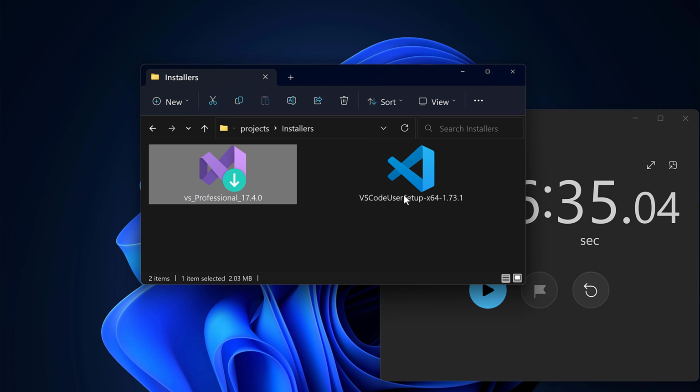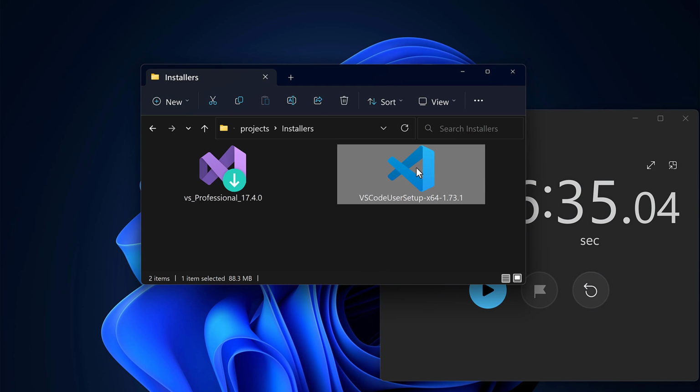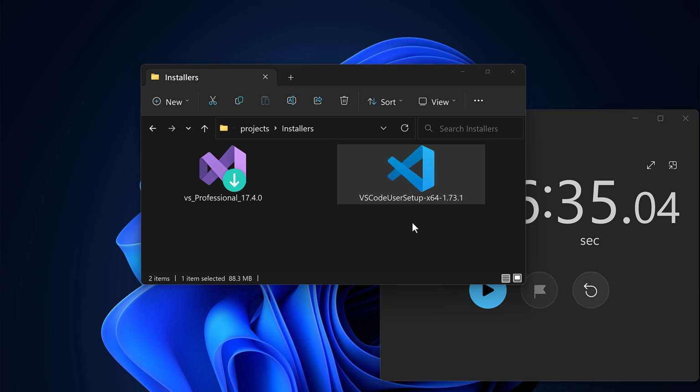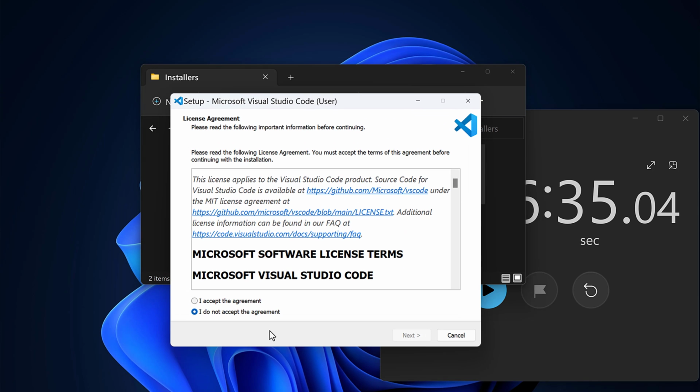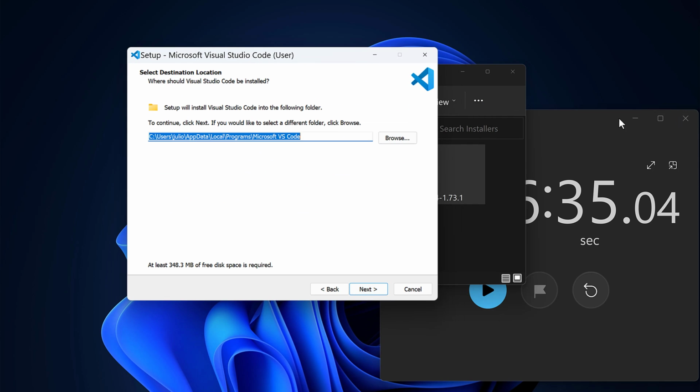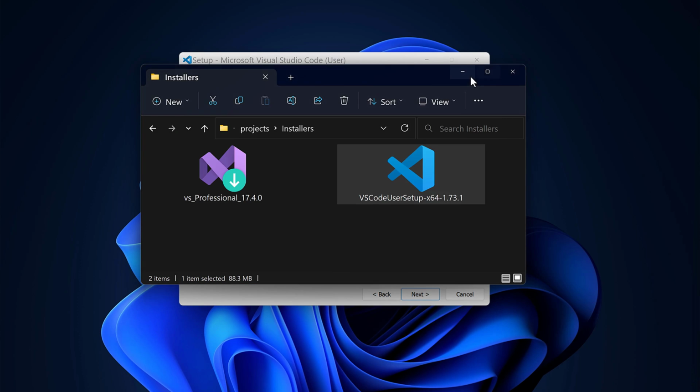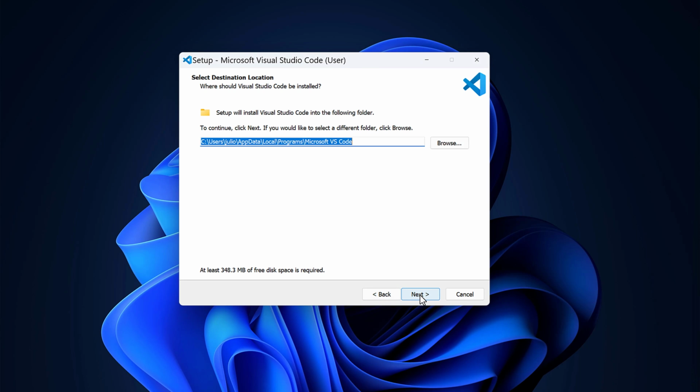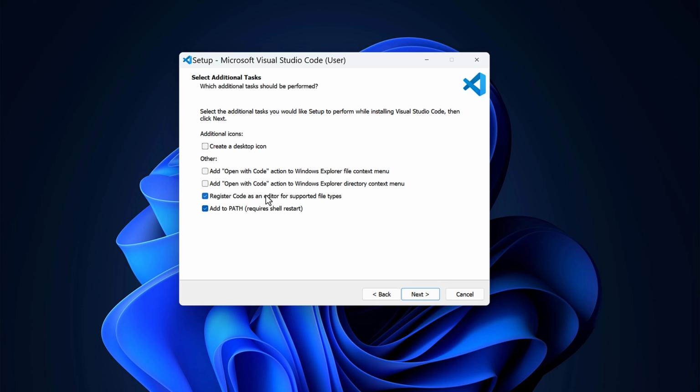And let's open up the Visual Studio Code installation. I'll double click on this and it opens up. I'm going to say I accept. Okay, I'll click on next. Let me actually minimize this for a moment. The location is fine. Do we want to register? Yes. Add to path? Yes.